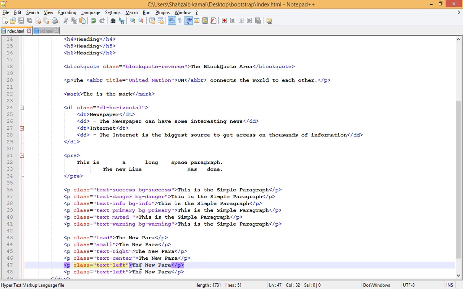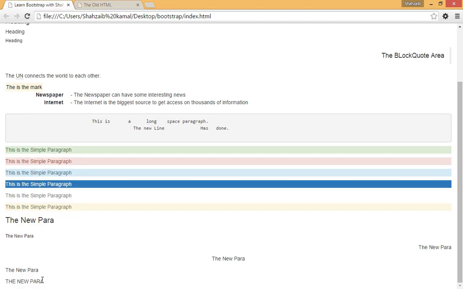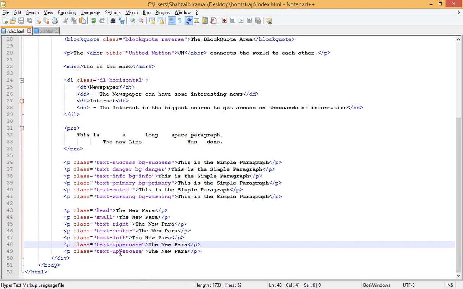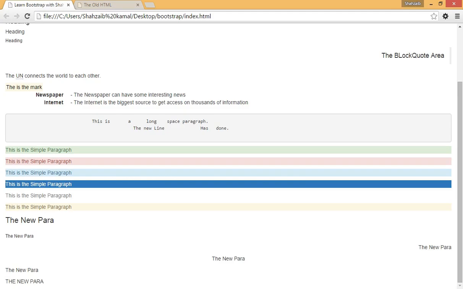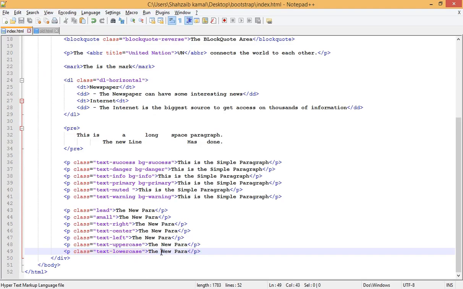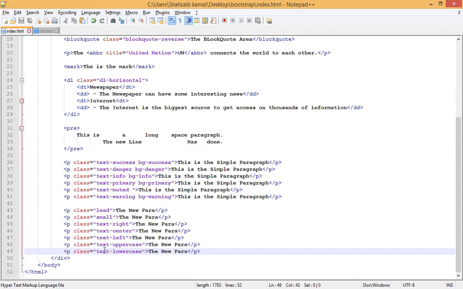Well, the next one is text uppercase and refresh that. Now you can see that the new para is in the capital letters, which is a normal letter there. If I just duplicate that, now here I'm just typing lowercase, save that and refresh. Now you can see that the T is capital, T and P is capital here, but here all of them are really small. So I hope you understood about that as well.